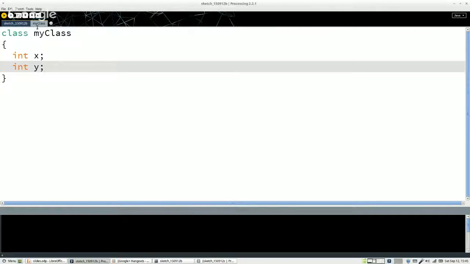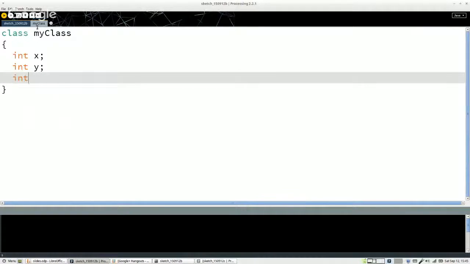And I'm also going to make an int R for my radius. And that will give me the three things I really cared about when it came to my ellipse. If you like having your ellipse with different radii where one number is different, then have an R1, R2 and put them in appropriately. Okay, so that's the data we needed.